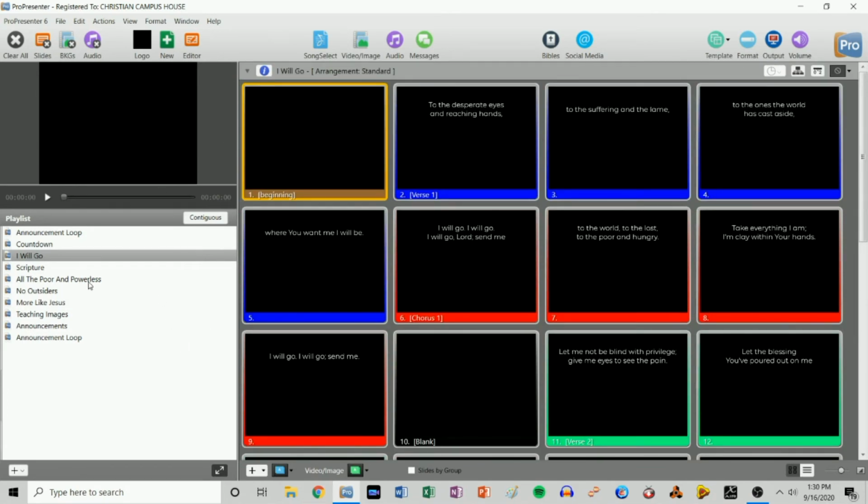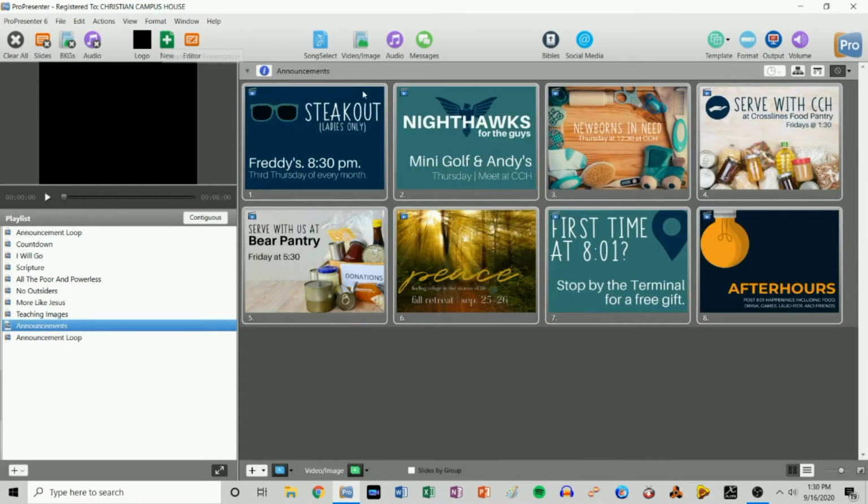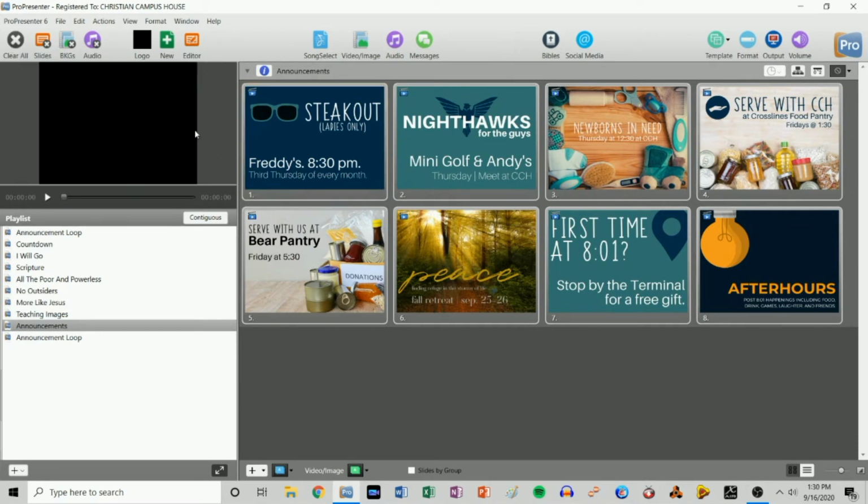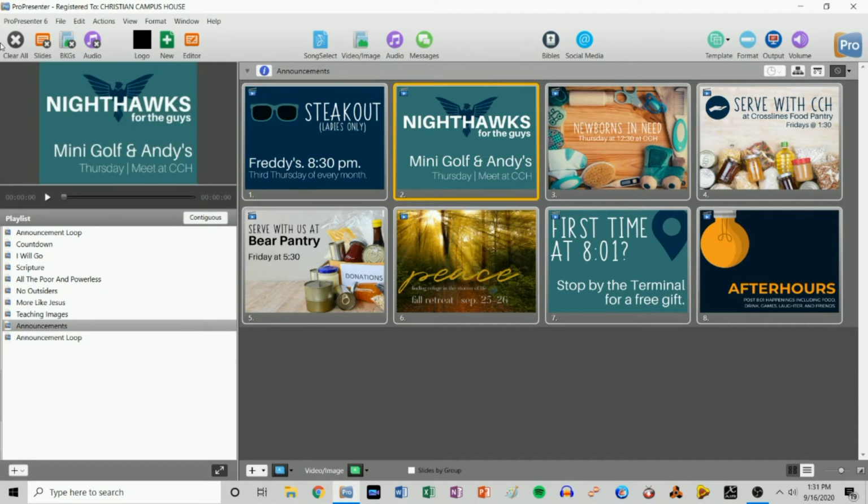Another good thing to remember is that you have this clear all ability. So you've got something on the screen and maybe it's not the right thing. Oh, clear all. Let's get rid of that. And so that's a really handy thing. If you've got audio playing in ProPresenter, you can just clear audio.